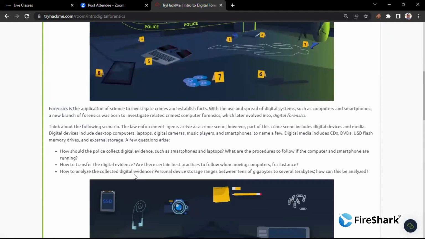Okay. So forensics is the application of science to investigate crimes and establish facts. So digital forensics is the branch of forensic science that involves the identification, preservation, analysis, and presentation of digital evidence in legal proceedings. It is the process of uncovering and interpreting electronic data to investigate and prevent cybercrimes as well as to support criminal and civil investigations.